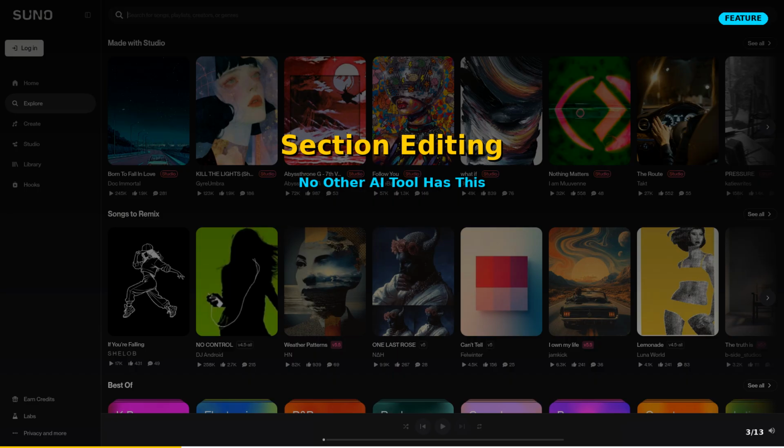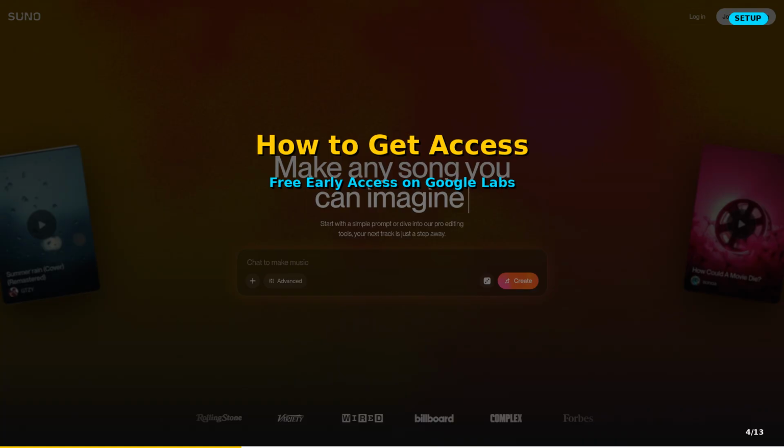First, you need access to Google Flow Music. It is currently free in early access. Go to the Google Labs website. Sign in with your Google account. Look for the Music AI section. Join the waitlist if needed. Most people get access within a few days.